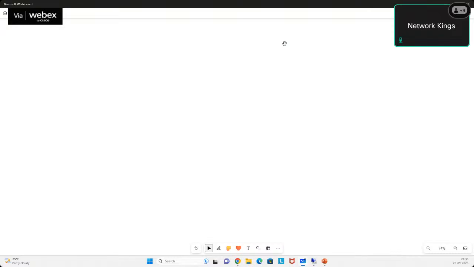In the cloud, it is GUI based. First, we have to understand it's not a CLI where we have to create topologies and write down the commands and all.